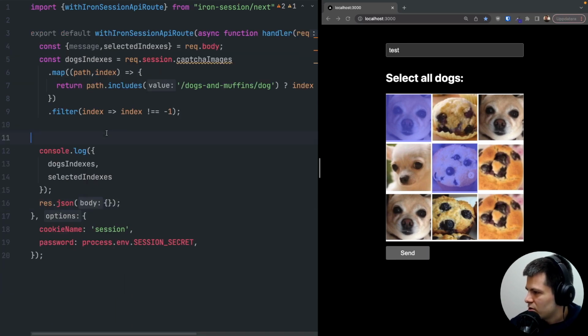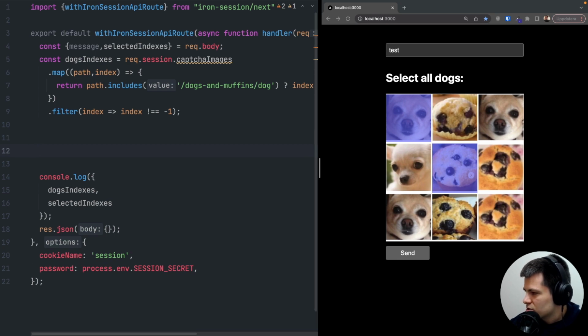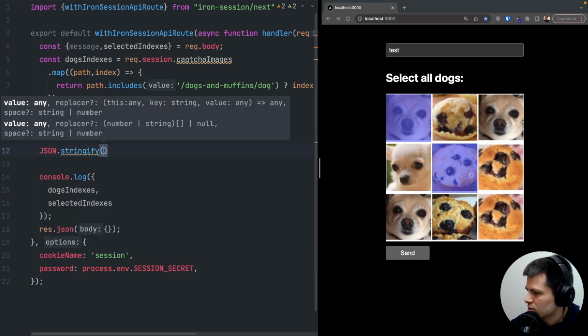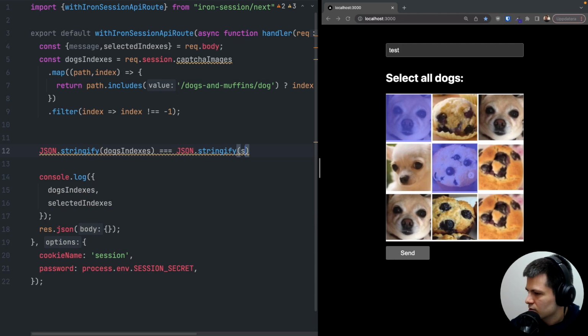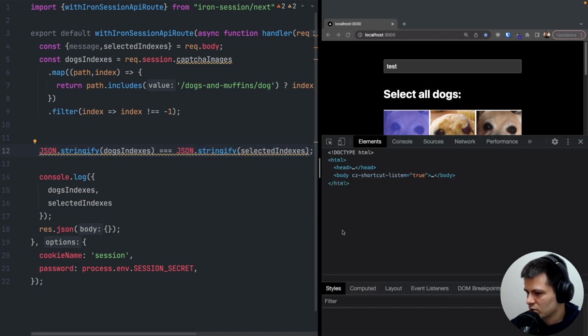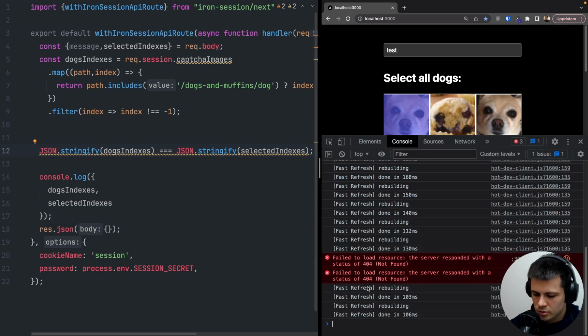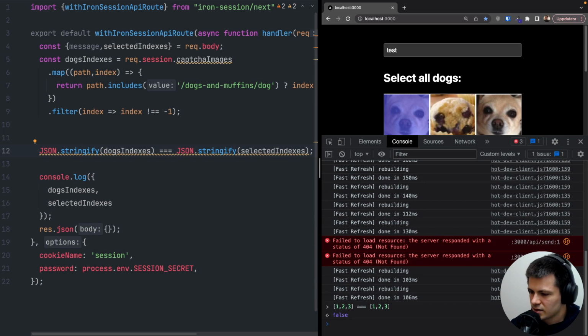The easiest way to compare an array is actually to use JSON stringify. So JSON stringify dogs indexes equals JSON stringify selected indexes. Let me show you, this will not work if we don't stringify. Let's say we create an array of 1, 2 and 3, and we check if it's the same as 1, 2, and 3. As you can see, it says false because those are two different objects and two different arrays. Even if the values are the same, this is not equal.